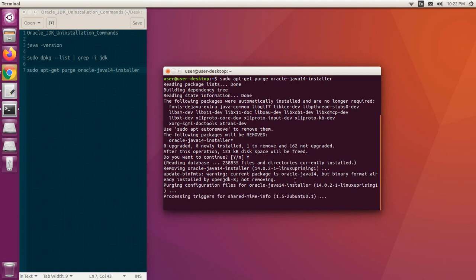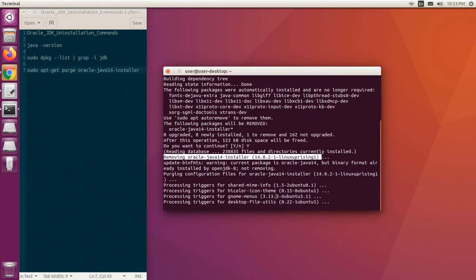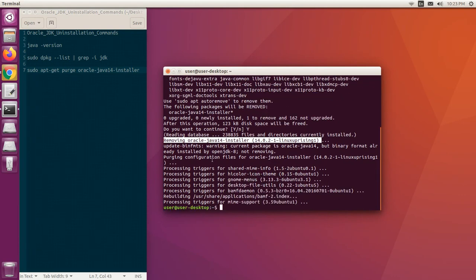The advantage of using purge is that along with the JDK, the configuration files and log files will also be removed completely, so there will be no broken packages. So the uninstallation process is progressing. It's taking some time. So we are done with the uninstallation.